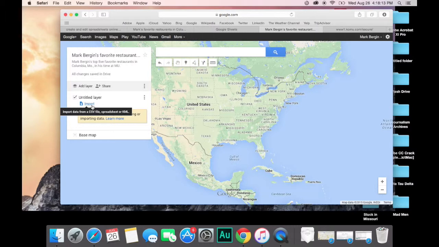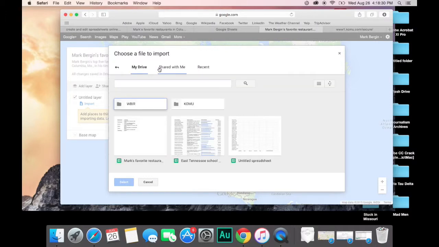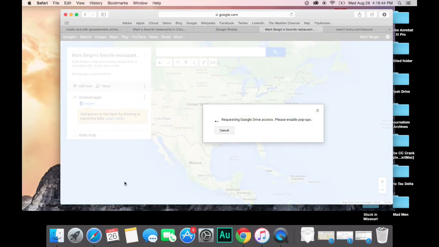So from there, you'll want to go to import under this untitled layer column on the left side of your screen. Go ahead and click import. And from there, if you had a spreadsheet that you wanted to use, like a Microsoft spreadsheet, you could. But if you go to Google Drive, you'll notice the very first thing that pops up is Mark's favorite restaurants because I just made that spreadsheet. So go ahead and select the spreadsheet of what you're trying to display with your map.